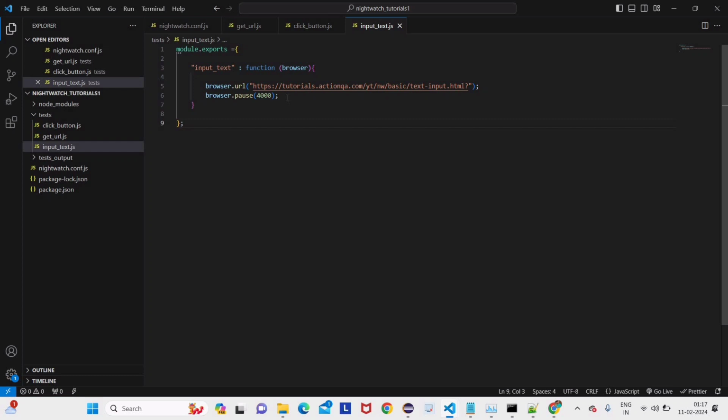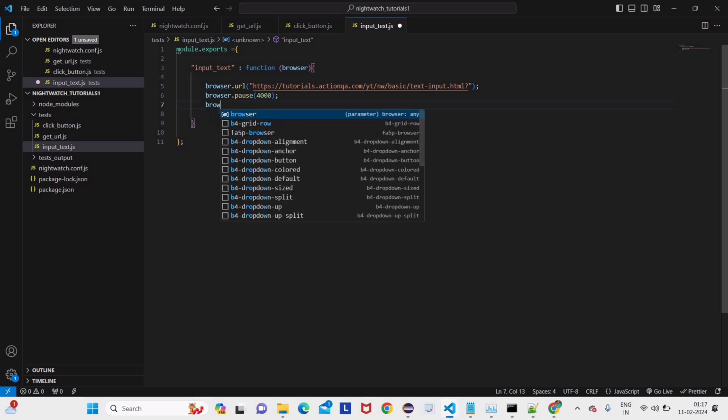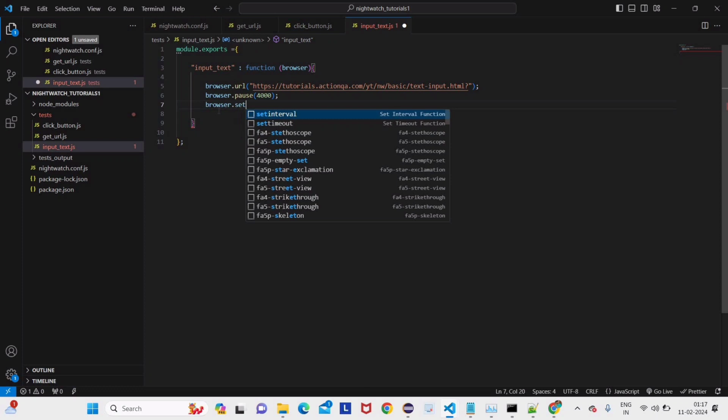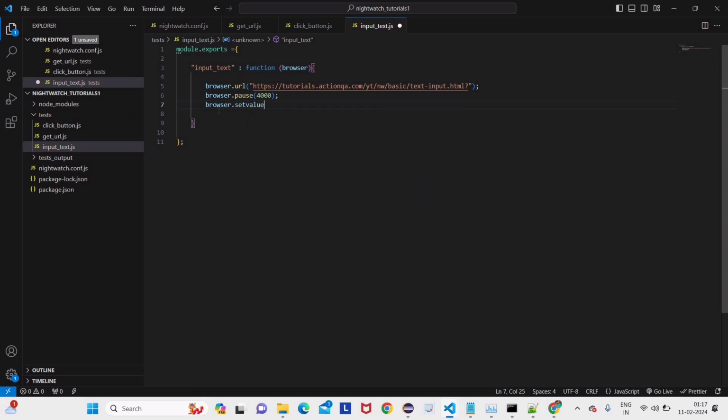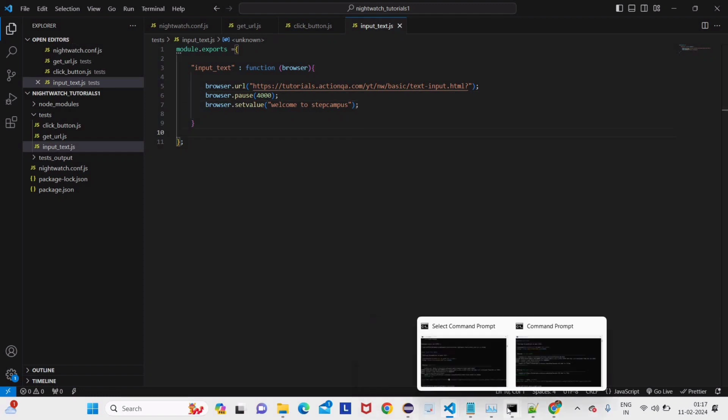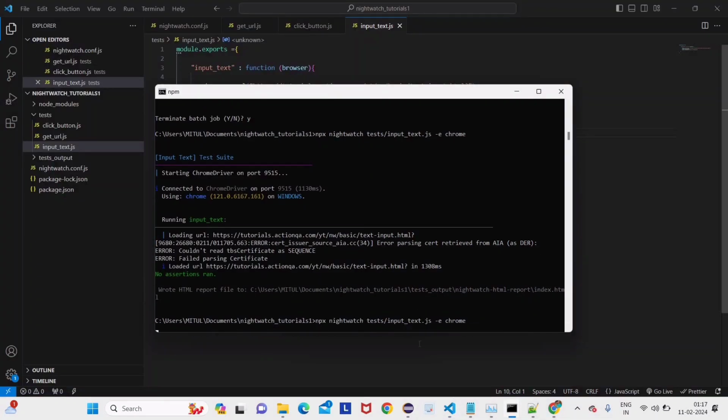Now let's go there and write some value. To write some value in the form we have to give browser.setValue, and then we have to give the value. Here, in string format, I am giving Step Campus. Let's give "welcome to Step Campus". Just give a semicolon, save it and run it. Let's run it. Let's see, it will give an error.